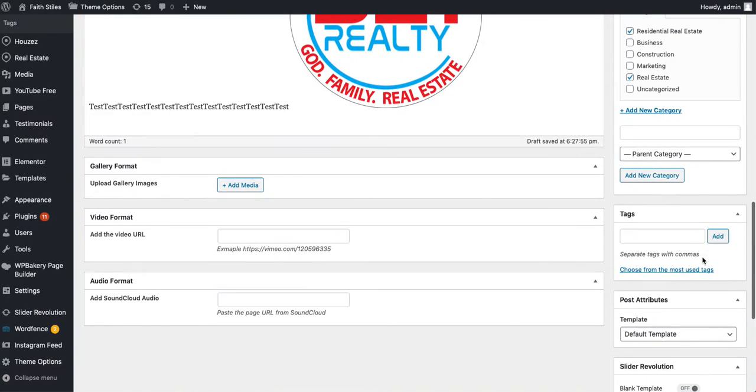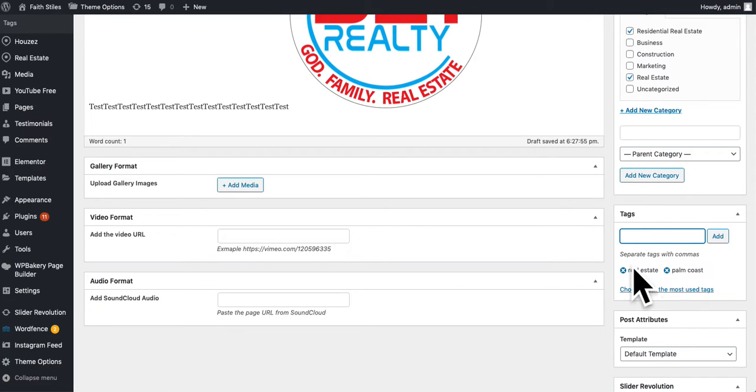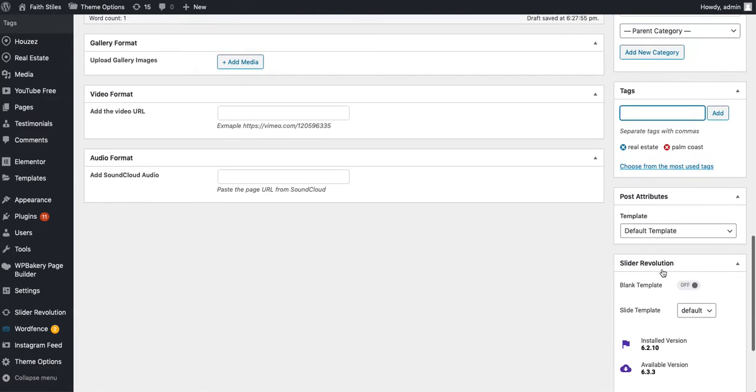Also scrolling down, you'll see this thing called tags. This is just yet another opportunity to add keywords, slogans, things that you think will help make this findable and usable. And yeah, it could be the same thing. It could be real estate, it could be Palm Coast, etc. And you just separate them with commas. You have to do this per post, but once that's done, you'll hit add. And you'll notice now they have them selected. And then everything else, disregard.